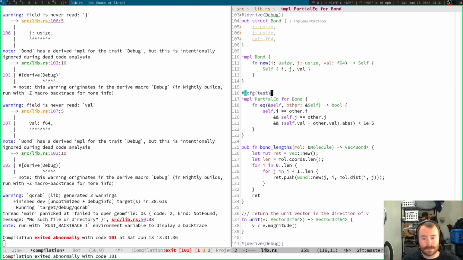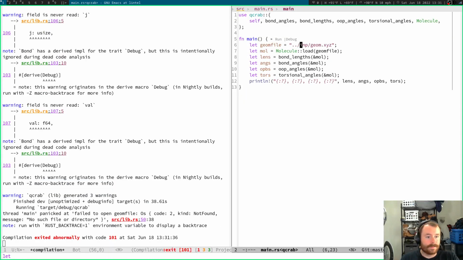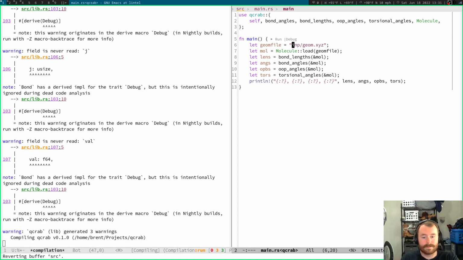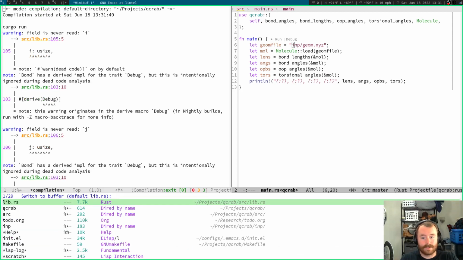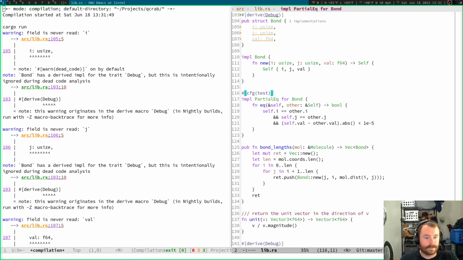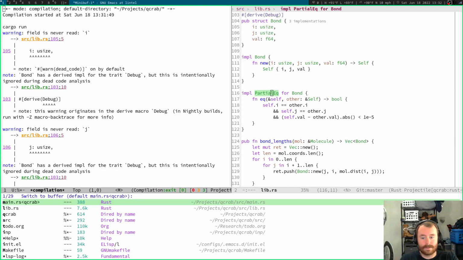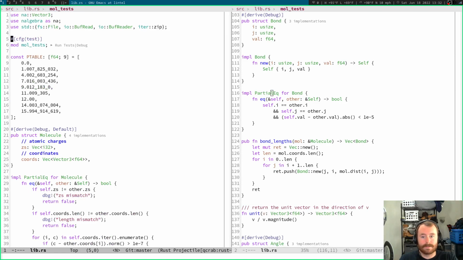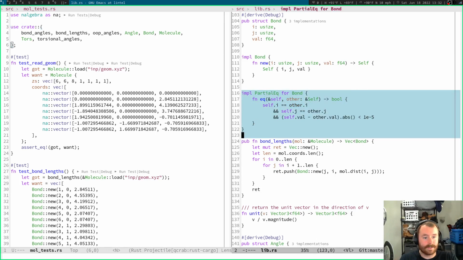Cargo. Ooh, failed. Failed to open geom file. Ah, yes. Dev shot, excellent. Okay, so I'm pretty sure that this stuff can actually go in the test module even. In the tests. Yeah, I guess that's actually the better test for it.